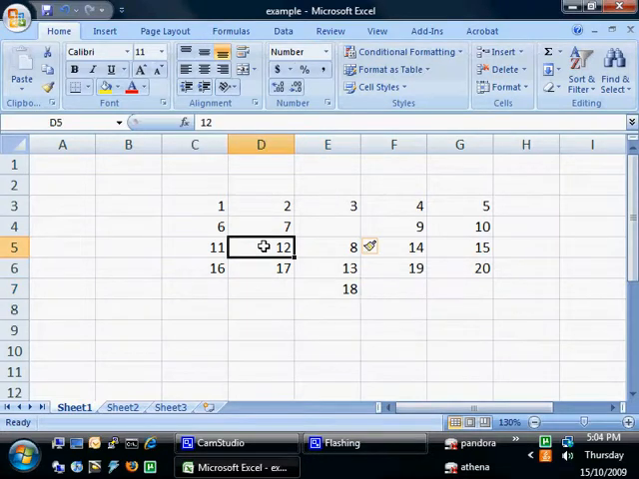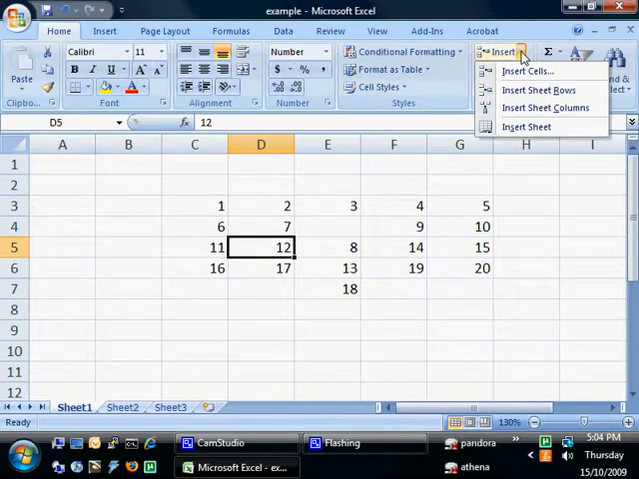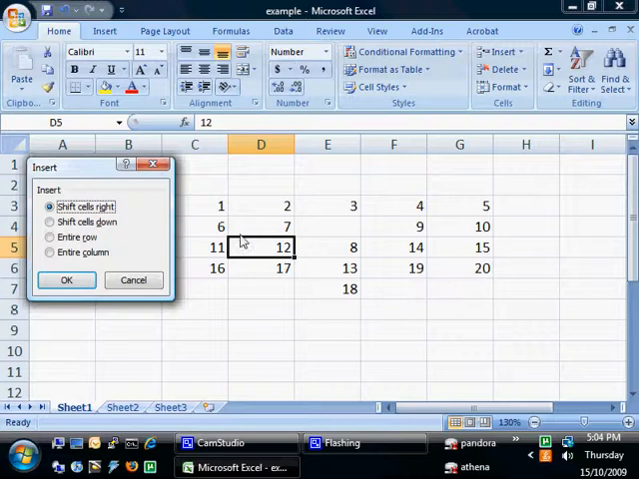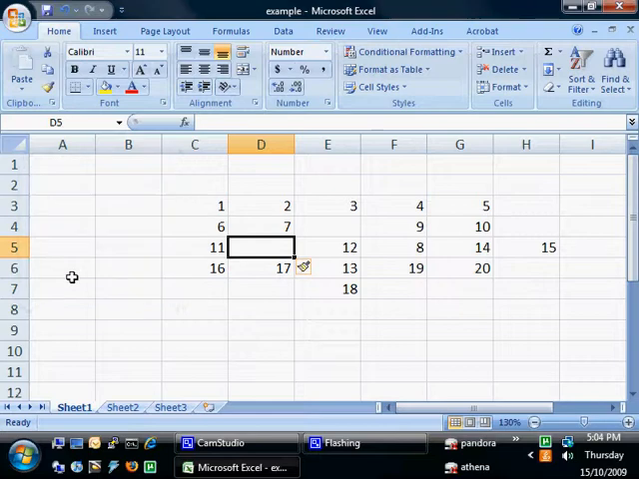Now if we click on this 12 and we go Insert Cells and we do Shift Cells Right instead, let me just move this over here, it's going to take this 12, 13, 14, and 15, and it's going to shift all those to the right one cell to make room for the new cell that you're going to insert. So you see how that works there.